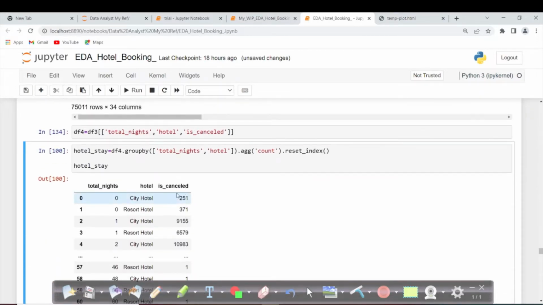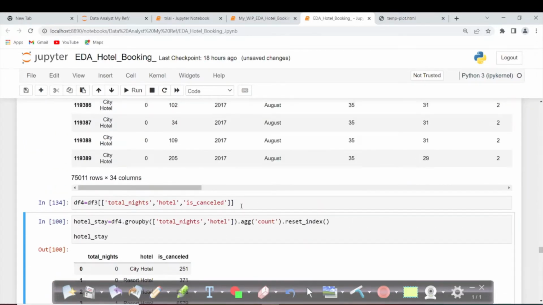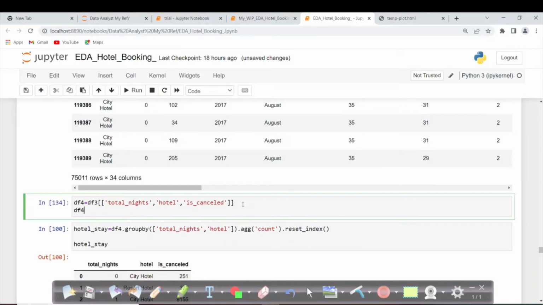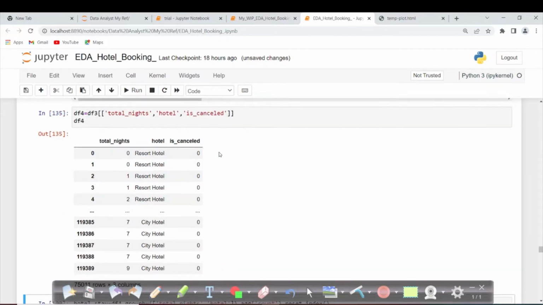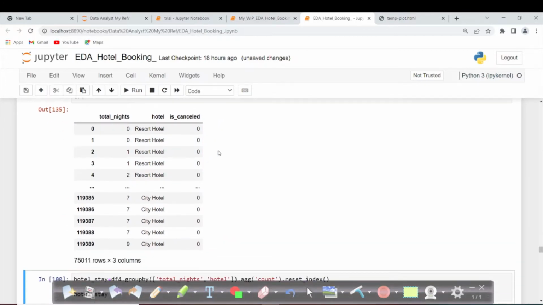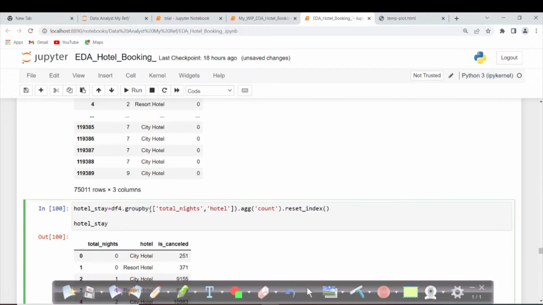You can see here. Oh, we have actually run only this one. So you can check this DF4. It should have zeros. Is cancelled is 0, right? Yeah. In this line of code, we are just performing group by based on total nights and hotel, and we are calculating the count. We are calculating the count and we are doing the reset index.